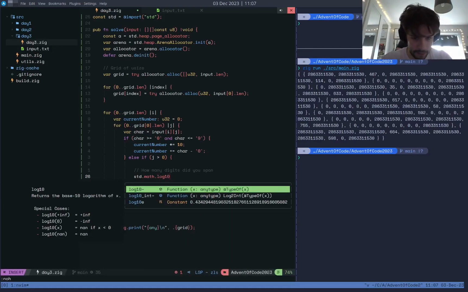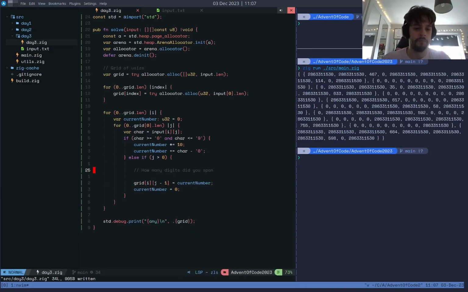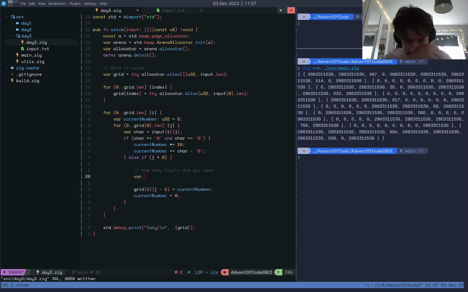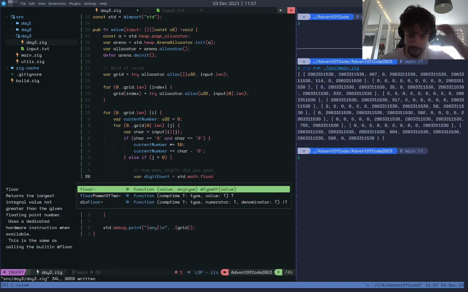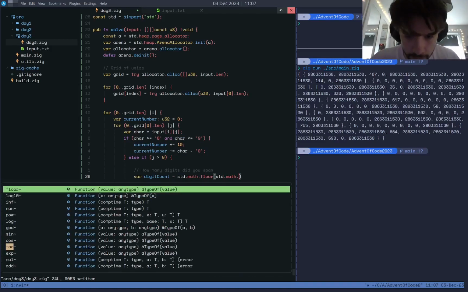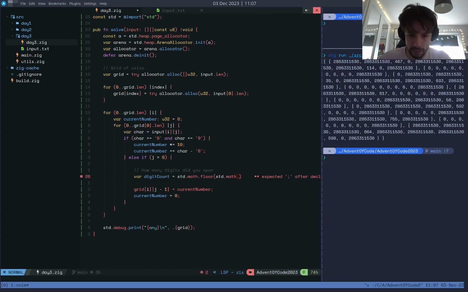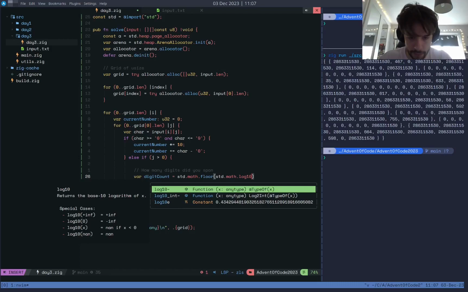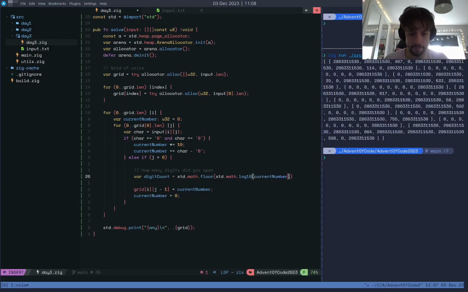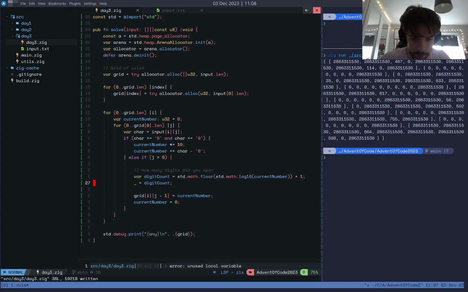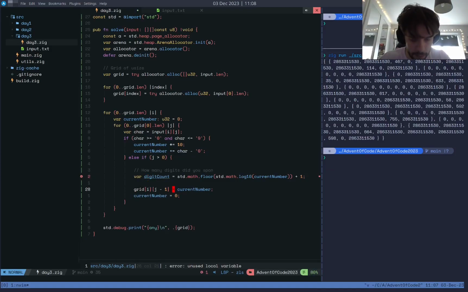Standard.math.log10. There it is. Okay. So we're going to do var digit count equals standard.math.floor, standard.math. Let's move this to the right a little bit. Dot log10 of the current number. Great. Log10 of the current number plus 1. And digit count. Yeah, digit count.